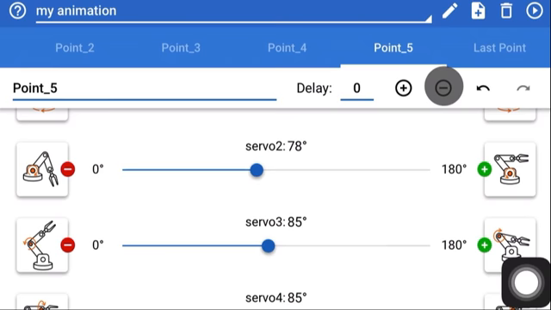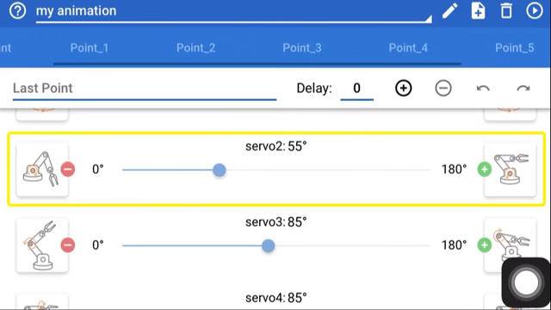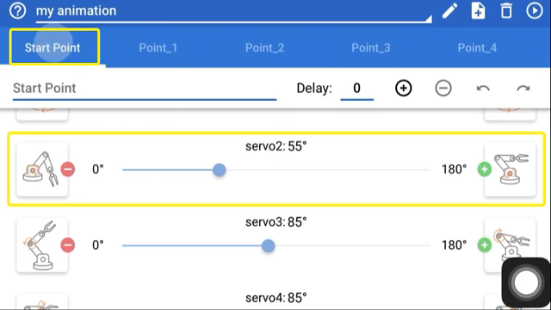But there is one exception. The start and last points are constant and cannot be modified. The start point and last point are equal.